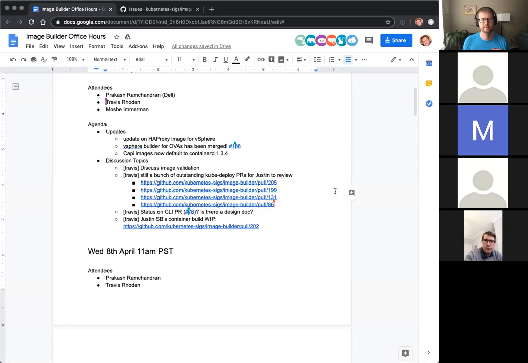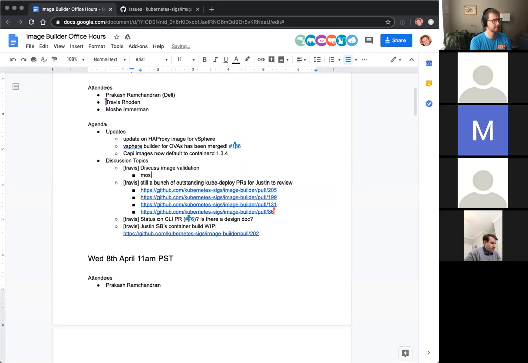So I think image validation is great, but I think it would need to come after a CI/CD step. So how would you run the validation if you don't have CI/CD? Is that just running it manually on your desktop before you push an image?